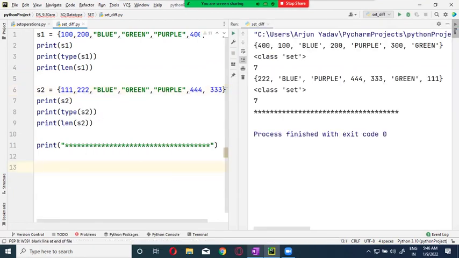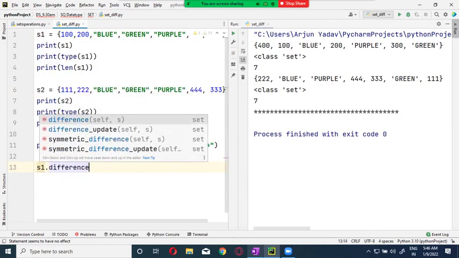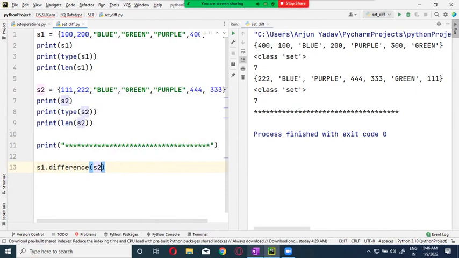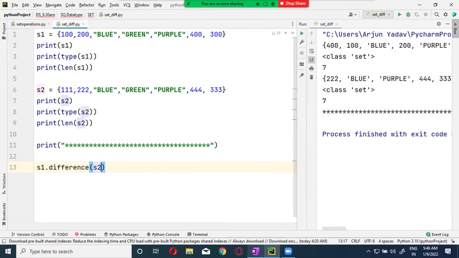Now when I say S1 is what? Primary set dot, we are having difference over here. Difference of S2. That means it is going to take all the values from set 1, that is the primary set. It will take all the unique values from the primary set. What are the unique values, guys? Which are not present in set 2. The values which are not present in set 2 are taken from set 1 only, because this is the primary one.